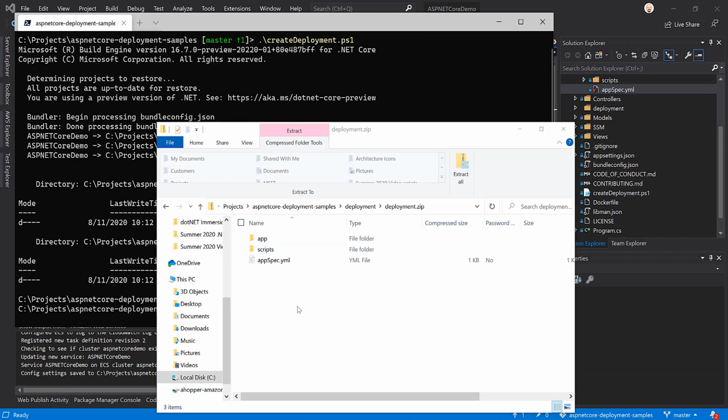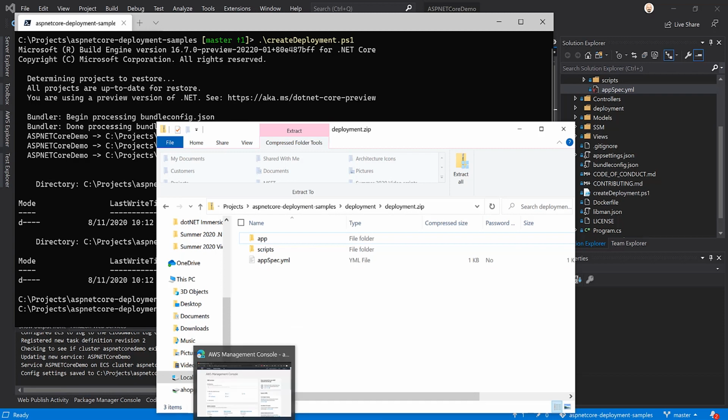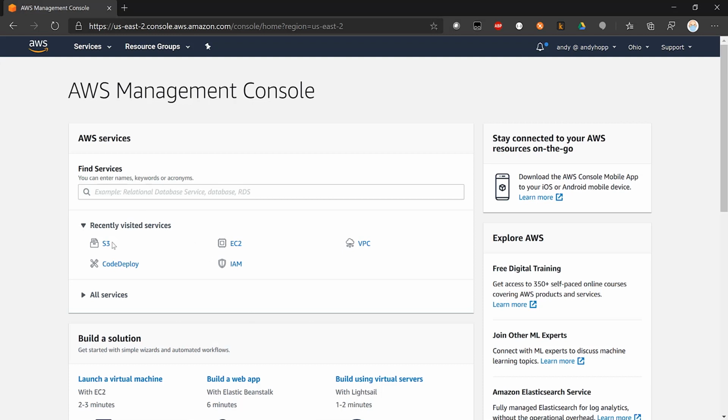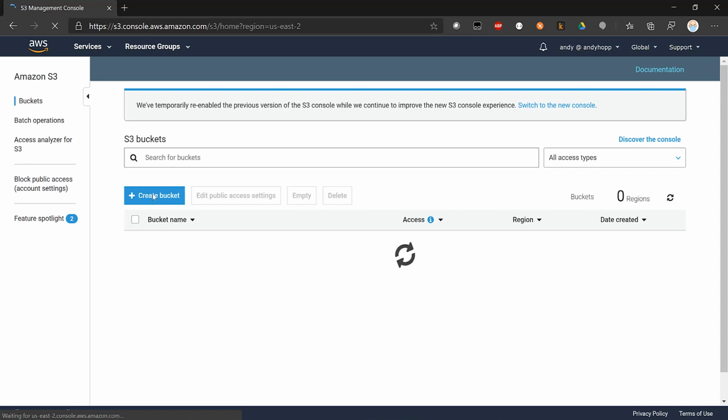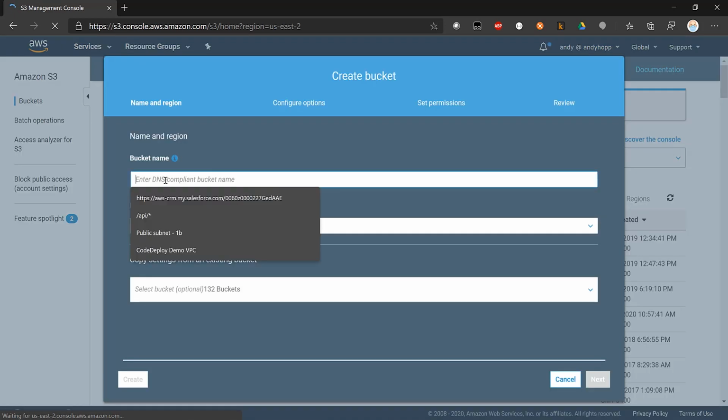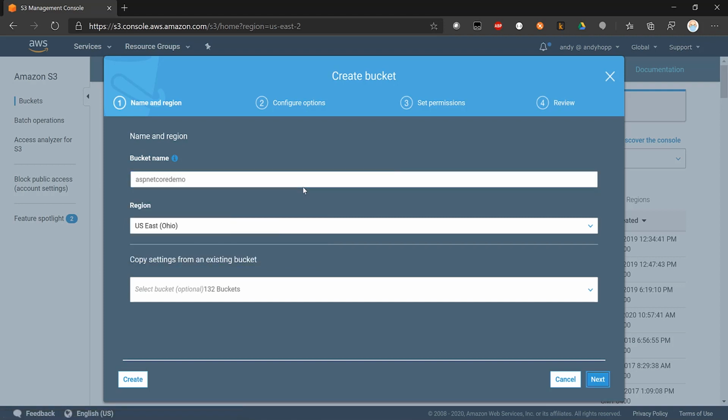All right, so let's actually deliver this application revision to our CodeDeploy application. Now, CodeDeploy expects the application revision to come from an S3 bucket. So let's go ahead and create an S3 bucket that'll host the revisions we're going to deliver. So we'll navigate to S3, and we'll click on Create Bucket. And we are going to go ahead and create a bucket for the application revisions.